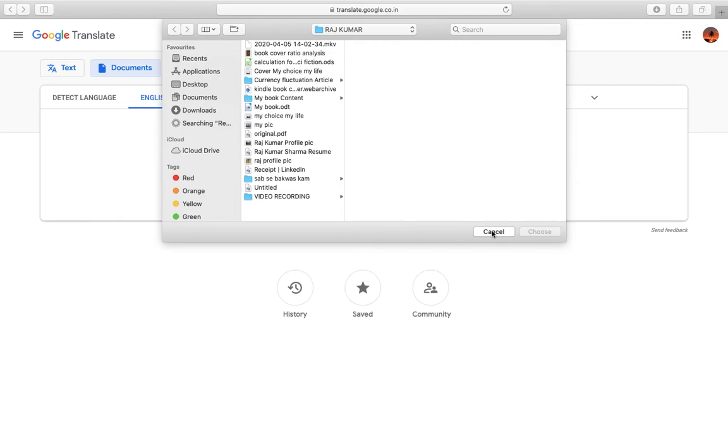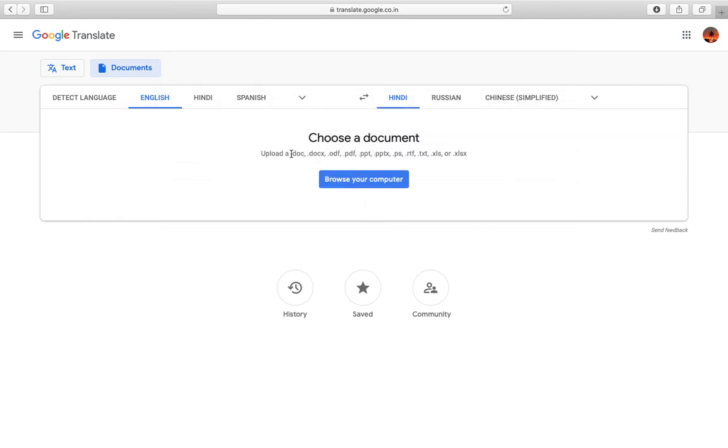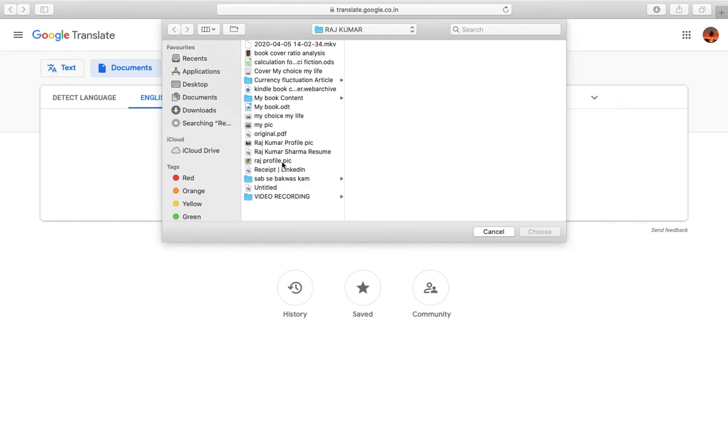Before we upload the document, I would like to bring to your knowledge the formats this particular application accepts. So doc, that means the Word files, then ODF, PDF, PPT, and then RTF, TXT, and XLS. These are the formats it accepts. So I need to choose one of those.